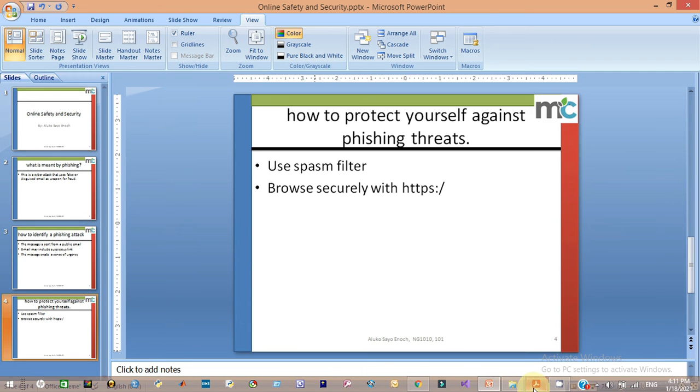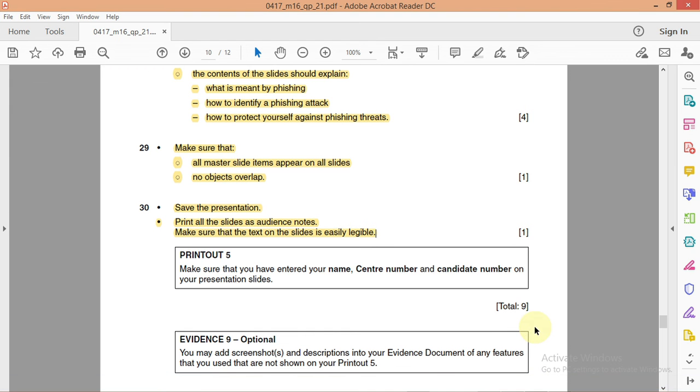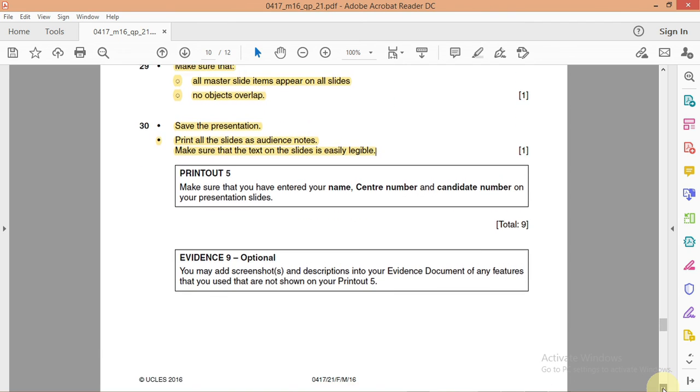So what else? I need to hand more marks, guys. Total mark is 9. I have 8 already or something like that. Okay, so I say print, as audience notes. Make sure that you have entered your name, center number, candidate number on your presentation slide. Make sure you add a screenshot and description into your evidence document of any features you use that are not shown in the printout. What are such features? Like if you want to do animation, etc.